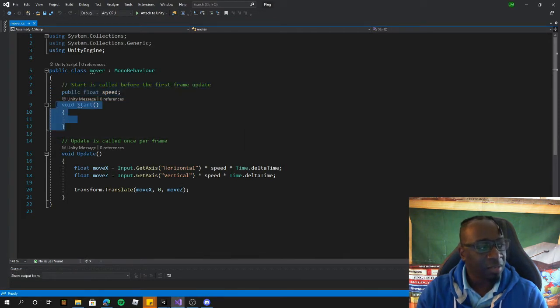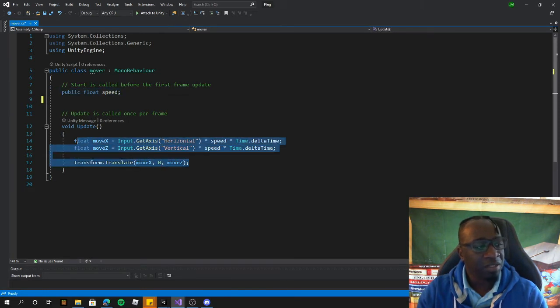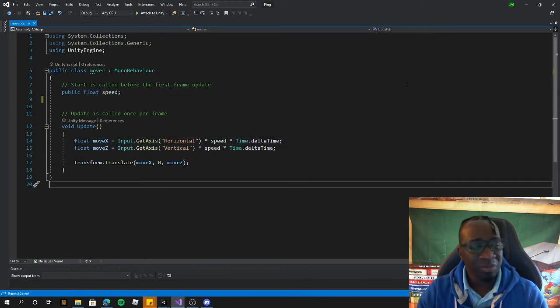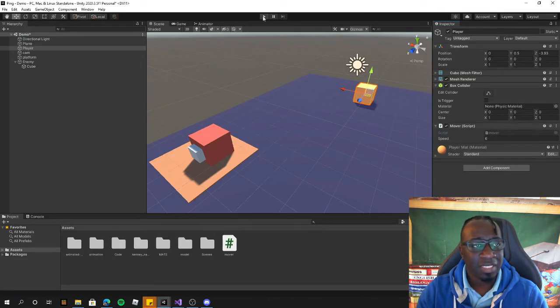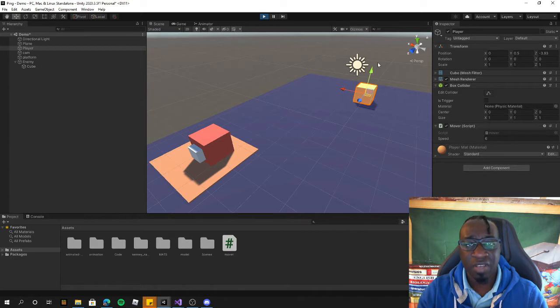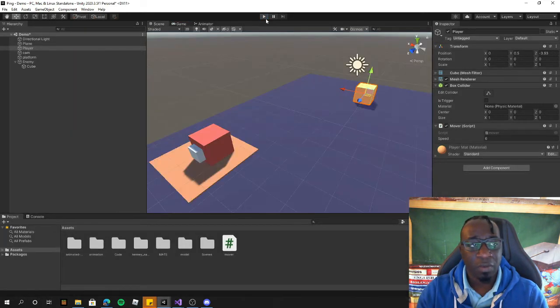The start function is not being used. I can actually remove that, and it's simply a little speed variable with some inputs, and boom. Now I have the player able to move. The enemy here has no script on it, which is what we're going to do. When I get close enough, I want him to be able to chase me, and then when I run away, I'm going to have him go back to where he was. So let's get into that.